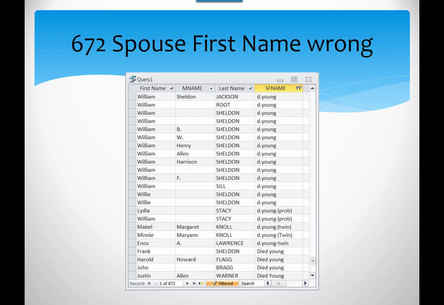In the detail table, I found the spouse's first name field was commonly used for extra or other information. Now, when you have a field, you're supposed to put in what information, and this is supposed to be the SF name, that's the spouse's first name. Here are almost 700 manual fixes that I needed to do because the data entry people put in "died young" or something similar to that, trying to keep track of information, but certainly was not the spouse's first name.